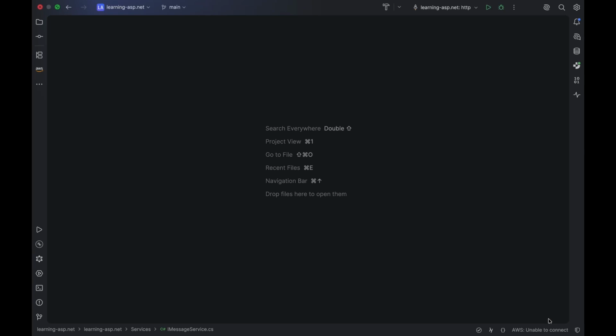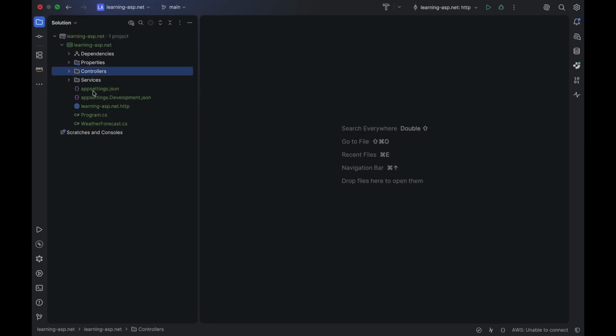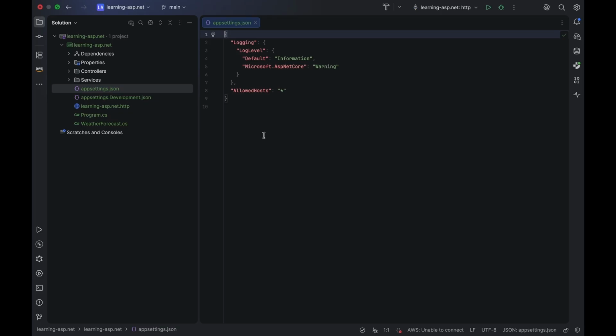In ASP.NET, we use appsettings. The JSON file is our primary control. It is a structured, environment-aware way to manage our build parameters. Now, let's add a custom setting to our appsettings. So right here, this is the appsettings.json file.